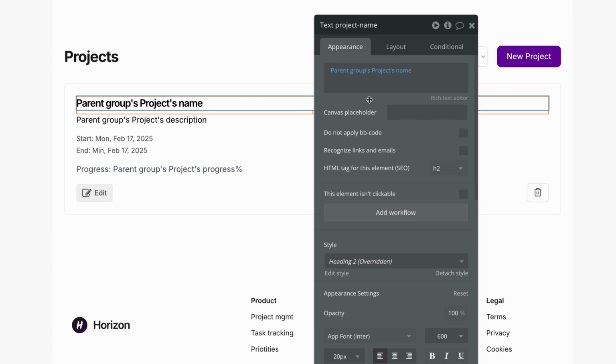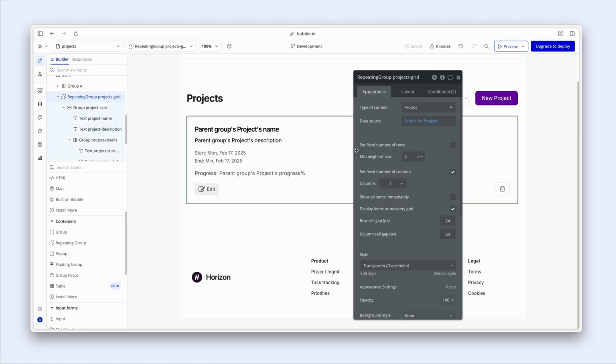So we can see a cascade of data. We have the repeating group where we went and searched for the type of content with a constraint. And then we dropped a group inside the repeating group cell to reference the current sales project. And then any data we put inside that particular group had access to the parent group's data. So it's almost three element layers that pass information through to the final element, which in this case is the text.